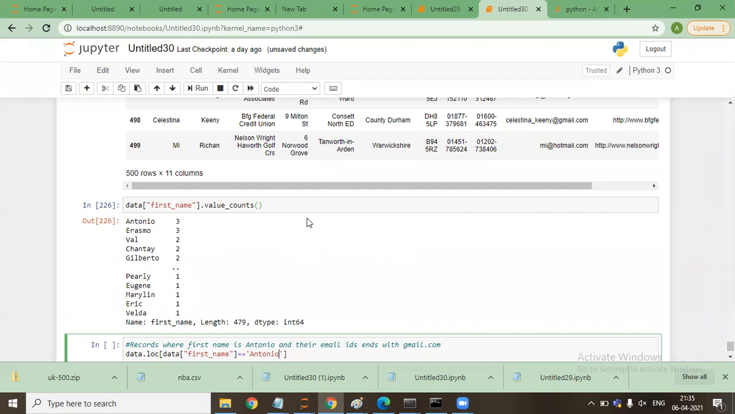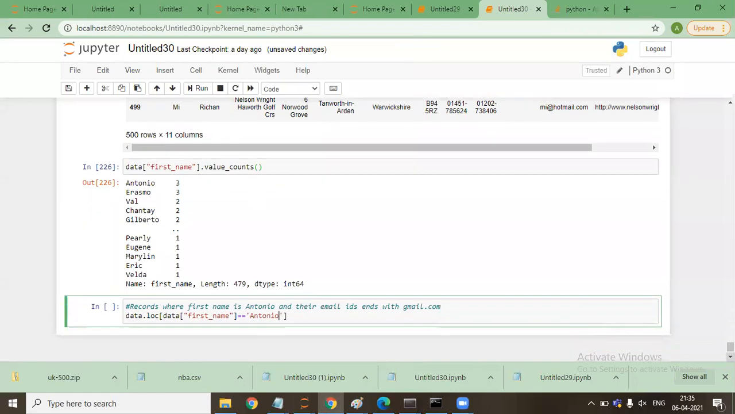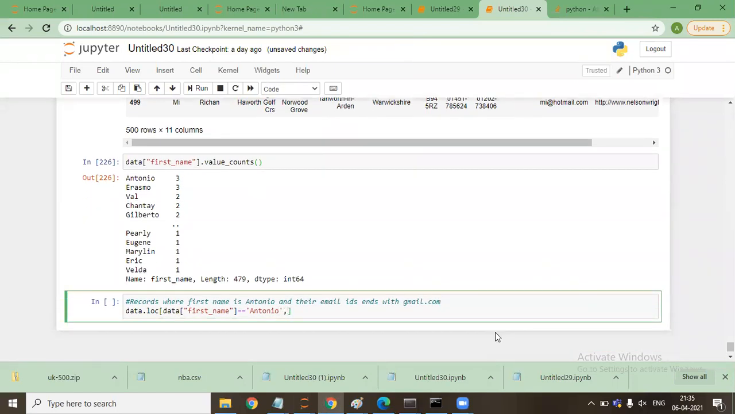After that, comma. So that is the row part. After that you have to put a comma, and now the email: data square bracket email dot str dot ends with gmail.com. Ends with gmail.com, in brackets, gmail.com in a string. Yes.